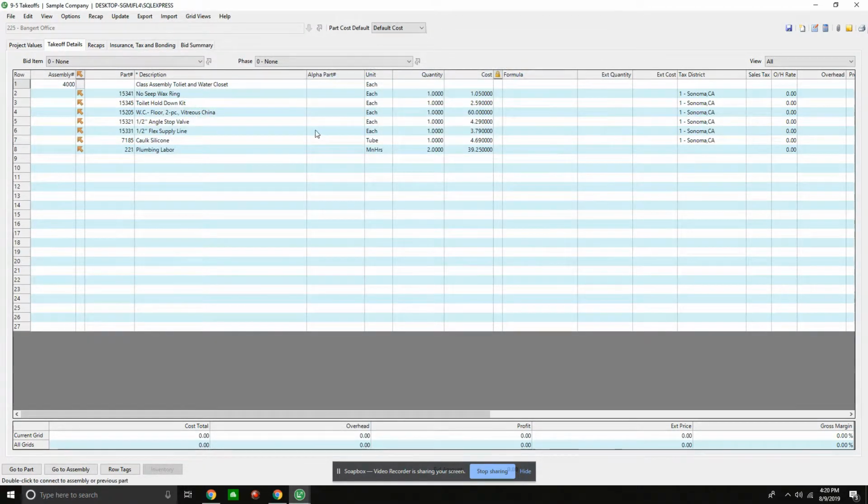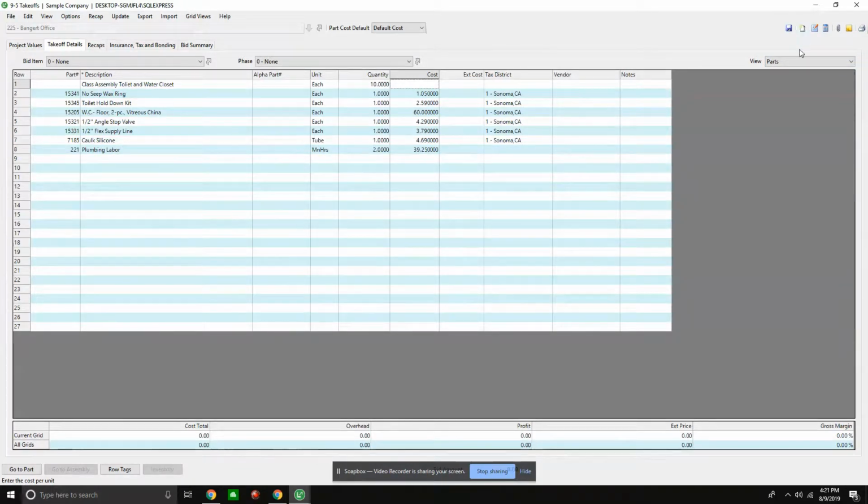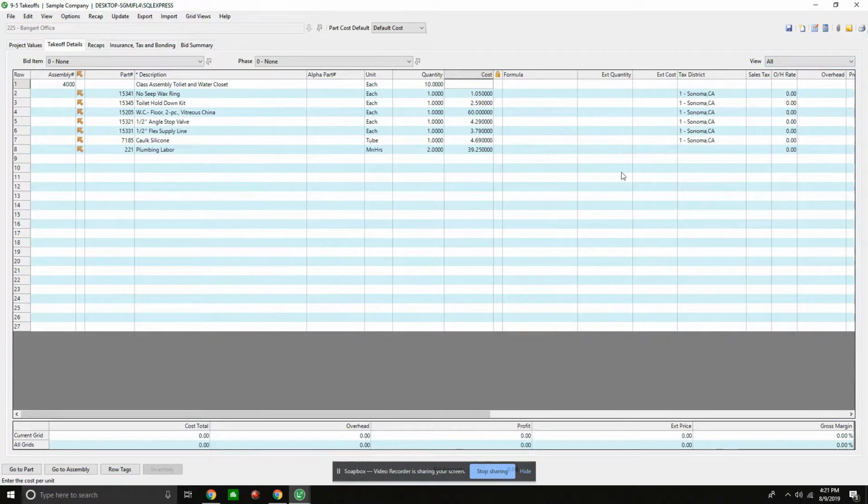So now that we have our assembly in here, we're going to go in here and put our quantity in. In this case, we're going to do 10 as our quantity. Now, if I don't want to see all of this information, because this is a pretty lengthy data entry screen, I can come over to my view and I can customize my view based on if I just want to see assemblies, if I want to see just the parts, I can see this piece. In the case for our class, I want to look at it in all view.